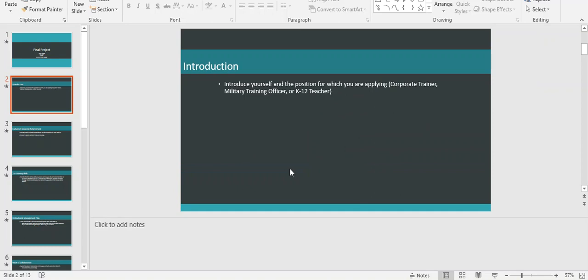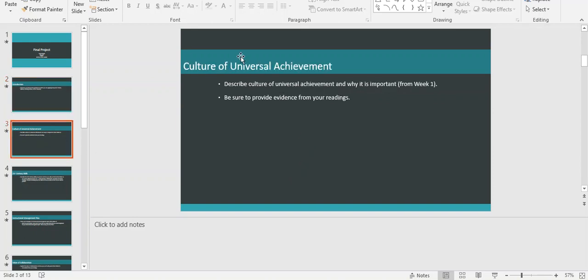So then the next thing is your introduction. This is where you're going to introduce yourself. Feel free to include a picture in here. Also, when you're giving your presentation, if you'd like to share your webcam, you can do that as well. But introduce yourself and the position for which you are applying. Remember, there's 3 different scenarios. Just state that here. And then the next bullet is about the culture of universal achievement. So here, describe the culture of universal achievement and why it is important.